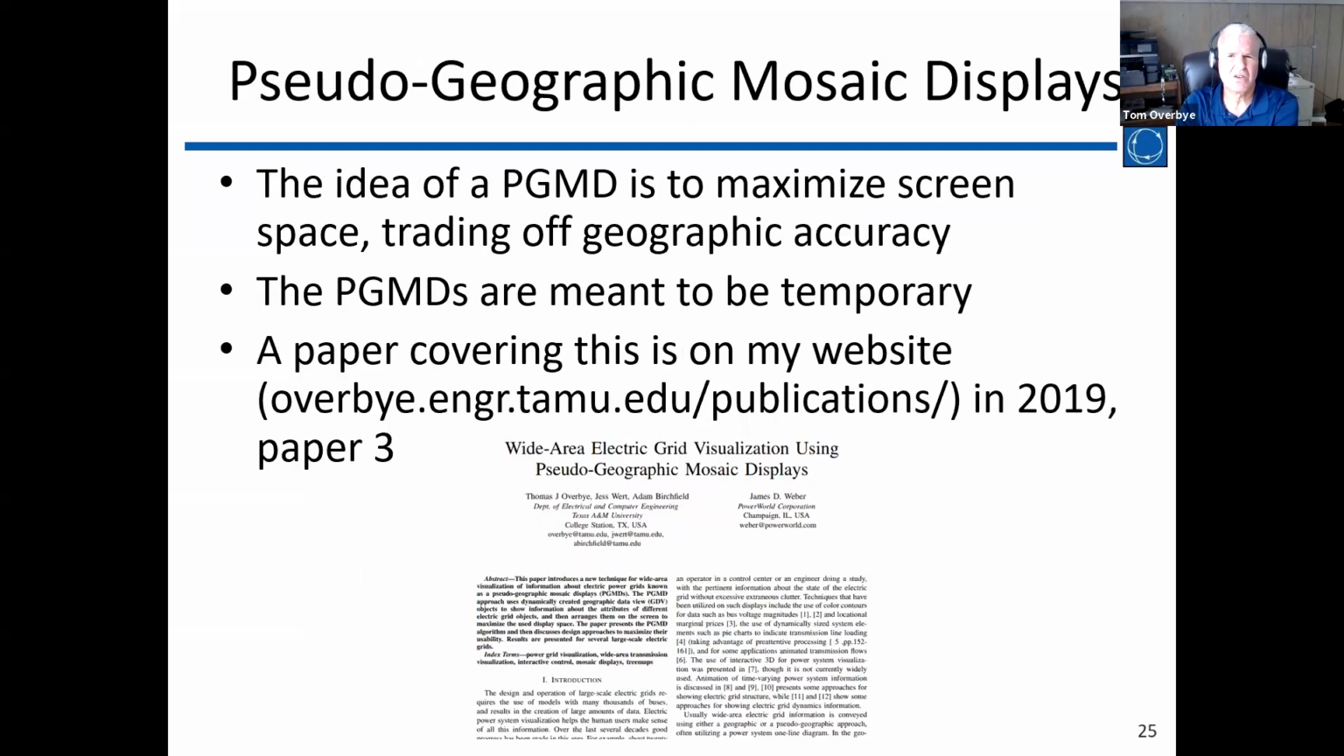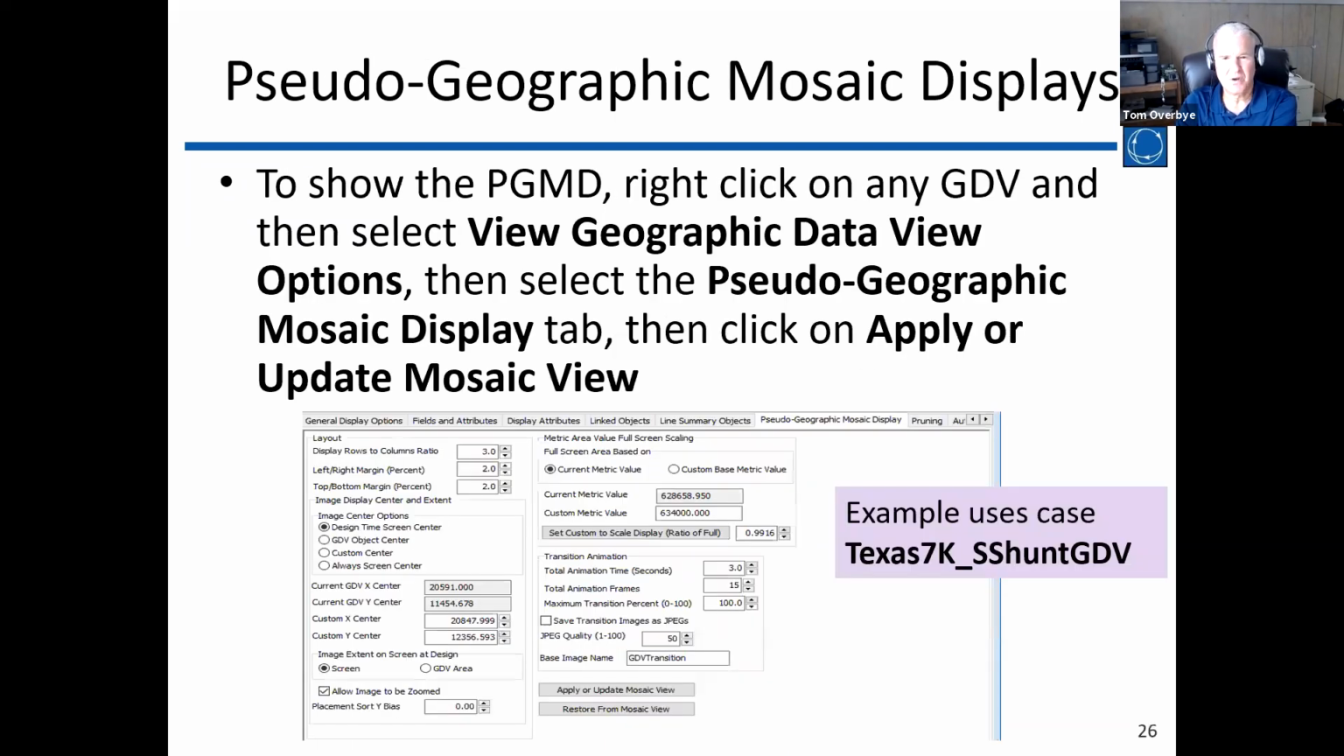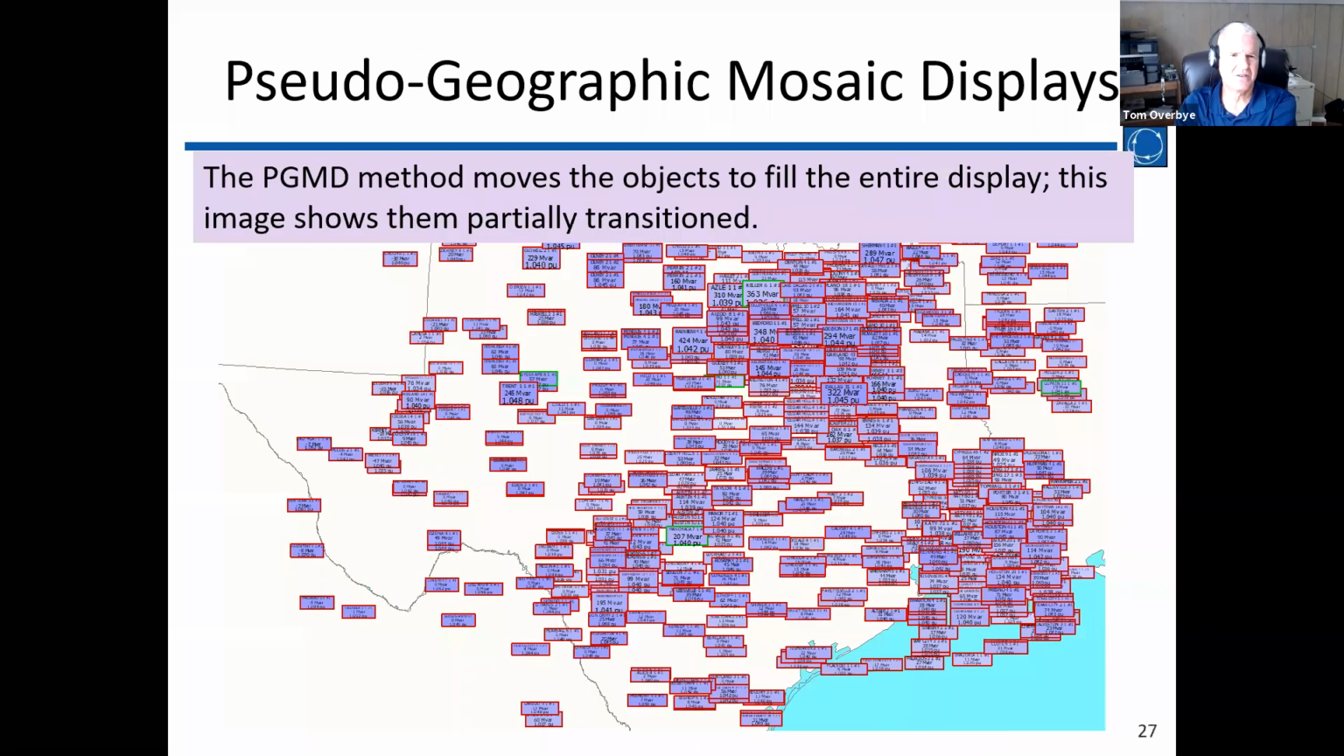The Pseudogeographic Mosaic displays, we wrote up a paper on that. Jamie Weber was one of the authors of that. That was presented at the North American Power Symposium in 2019. The gist with this, as I showed you, is we're just trying to dynamically move them around and resize them to use the full display space. And here's an example as it's transitioning. It can transition from 0% as the initial display, 100% is if it fills up the entire display.